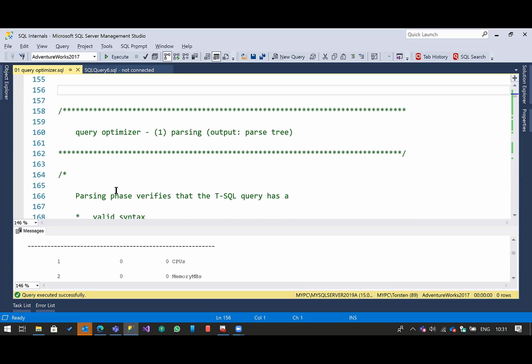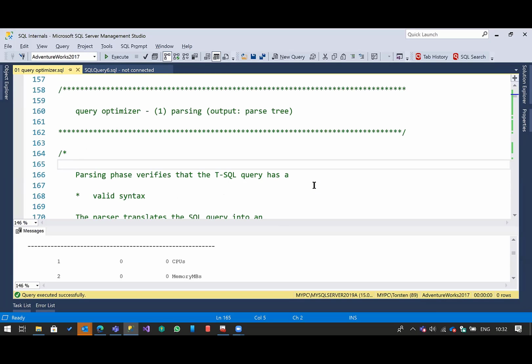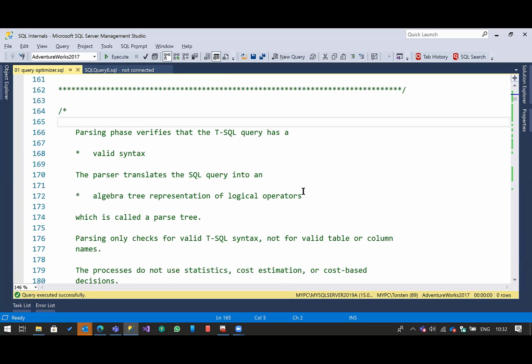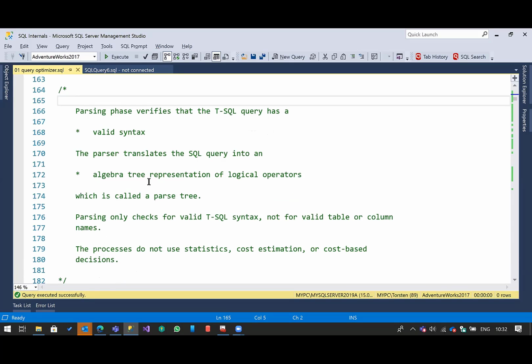That's perfect. So let's talk a little bit about parsing. The output of parsing is the parse tree. That's very easy to remember. During parsing, SQL Server just checks the syntax. Is the syntax valid or not? If the syntax is valid, the query optimizer will go to the next step. If the syntax is not valid, for sure, SQL Server will completely stop query optimization because the syntax is invalid.